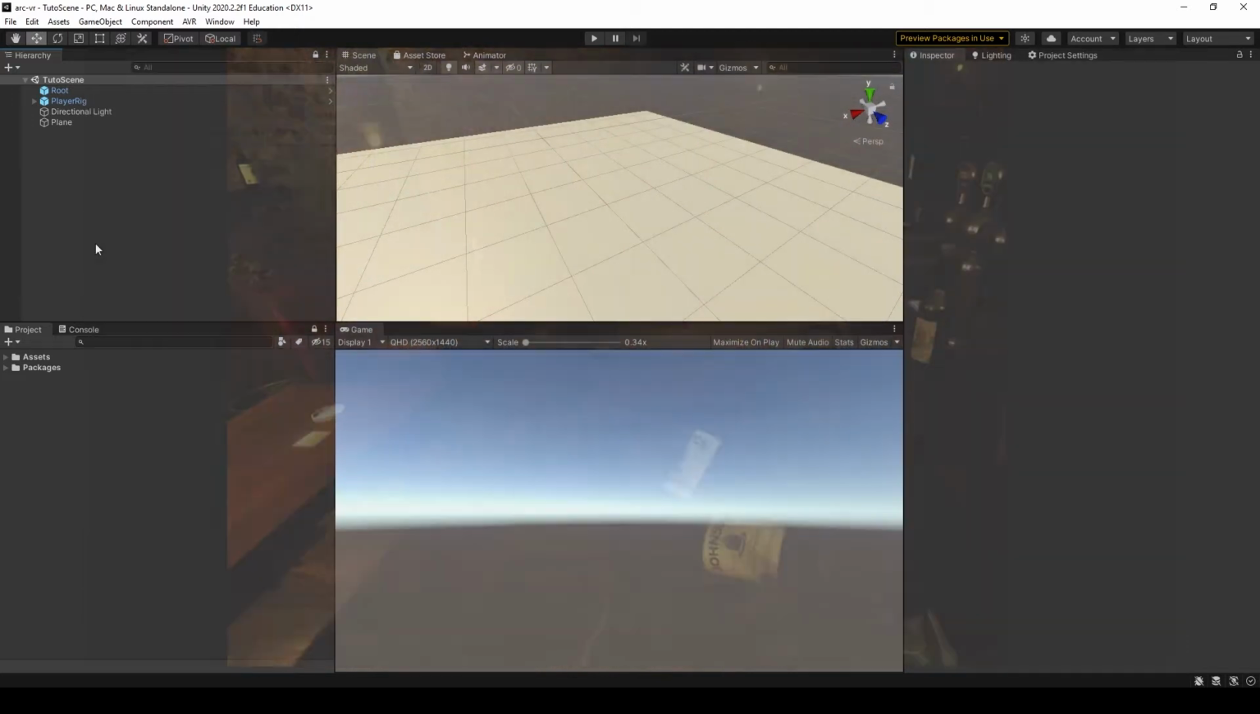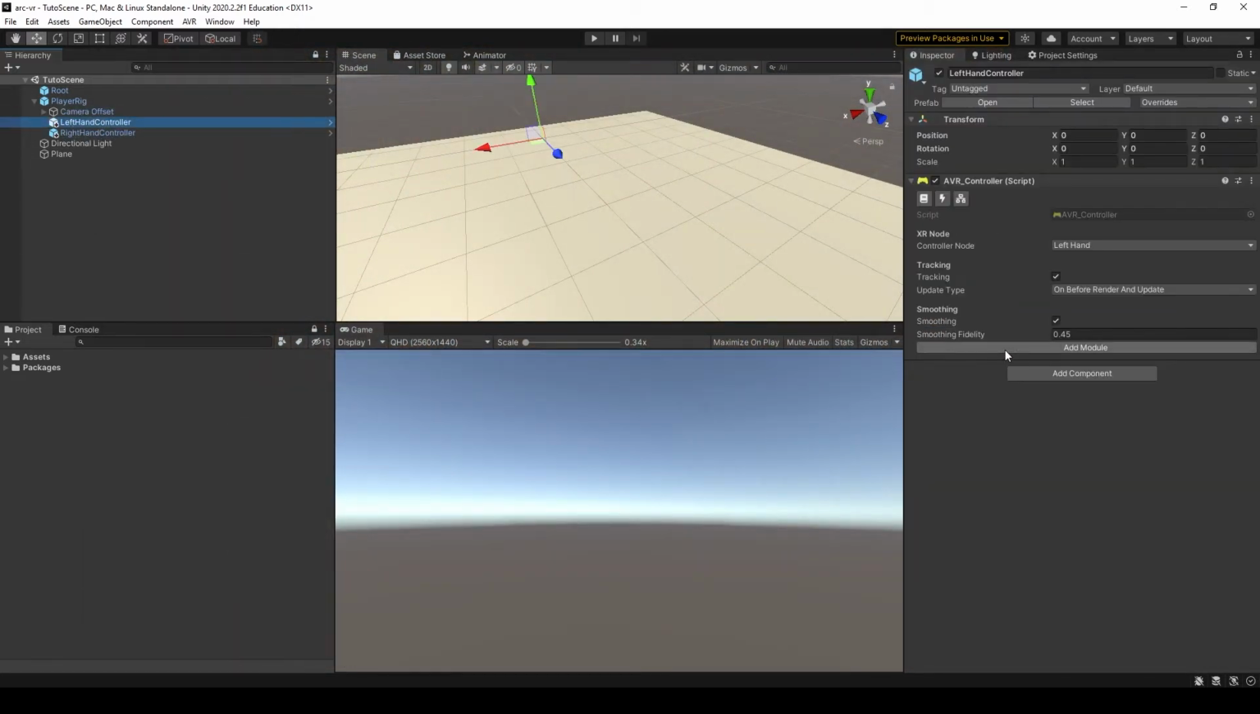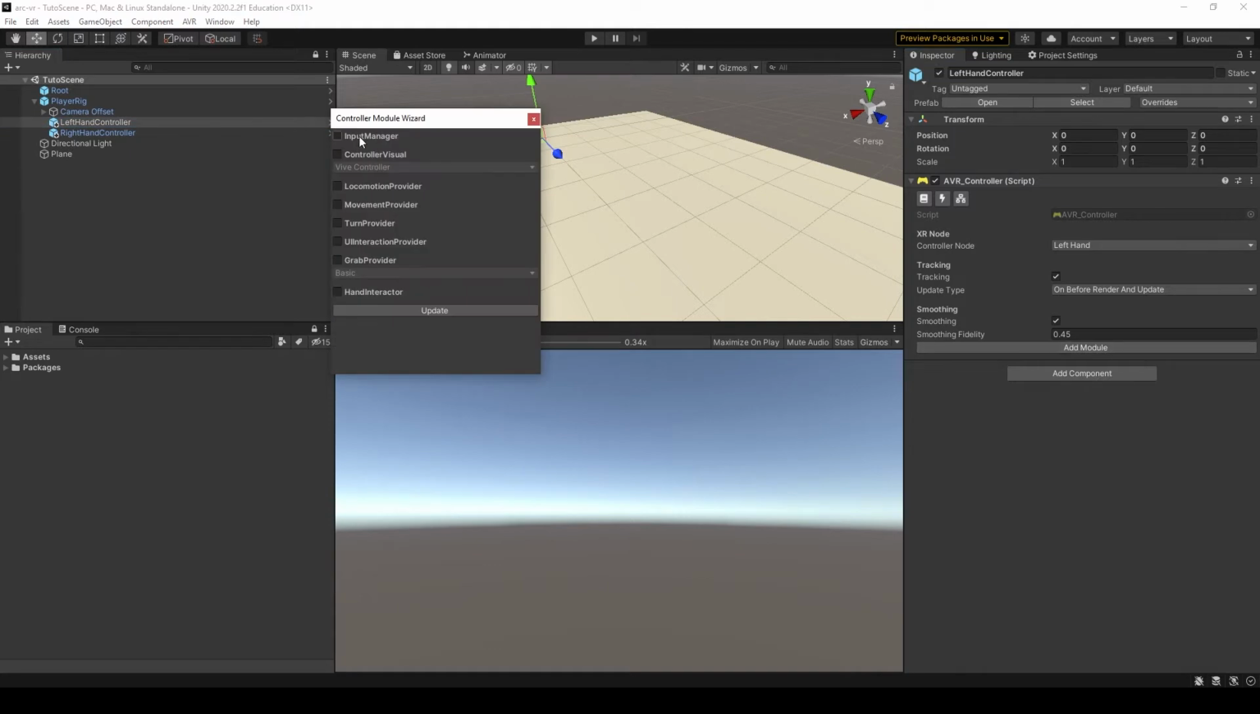As a first step, select a controller and enable physics interaction by clicking Add Module, selecting an input manager and grab provider, and hitting Update. There are 3 different grab providers to choose from. The more complex ones come at a minor cost in performance but are significantly more powerful.